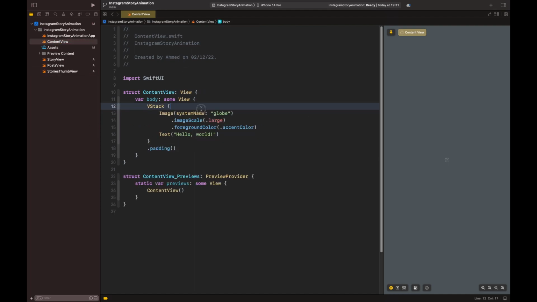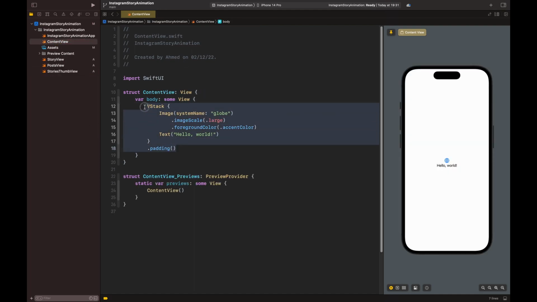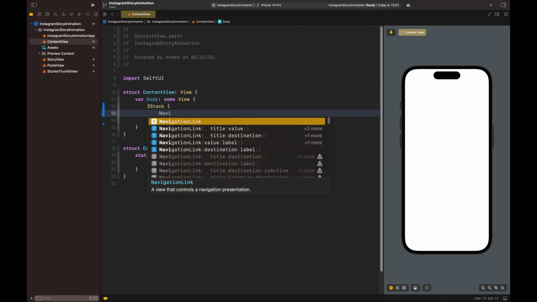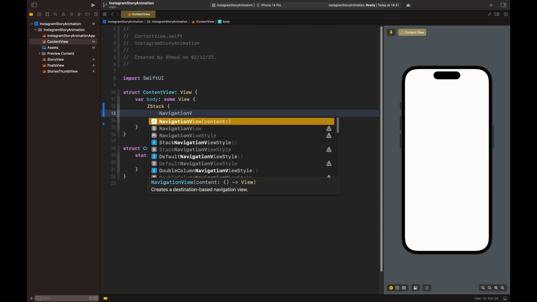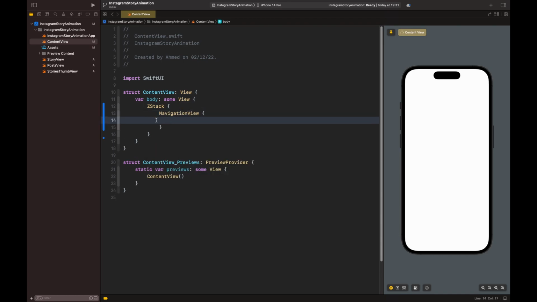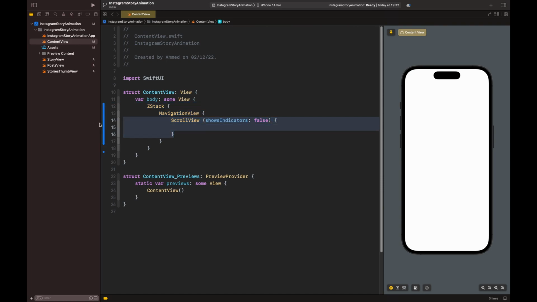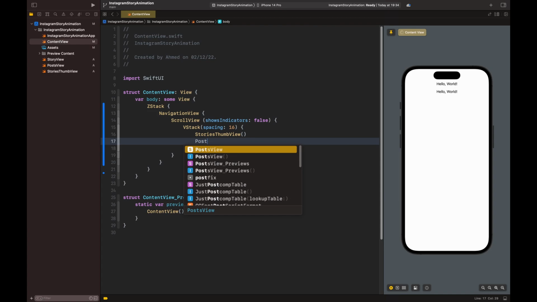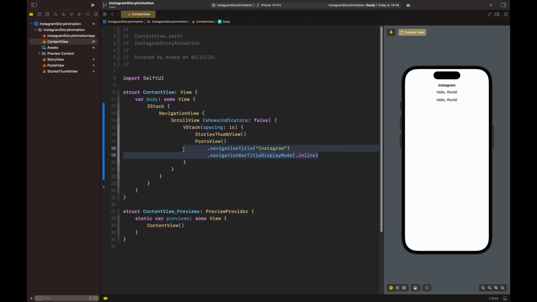Inside the content view, delete everything and add a Z stack, and then inside that add navigation view. This is our main initial view. On top of the navigation view, we will show the full screen story view. Inside the navigation view, add a scroll view and set show indicator to false. Inside that, add a V-stack with spacing 16. Inside the V-stack, add stories thumbnail view, then post view. Then add an inline navigation title.